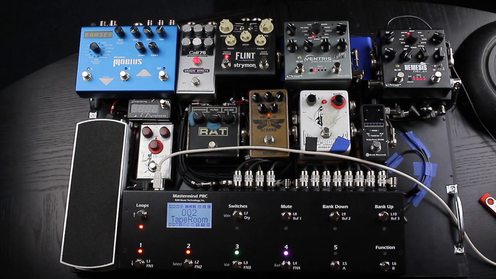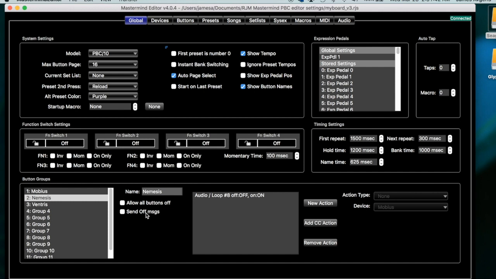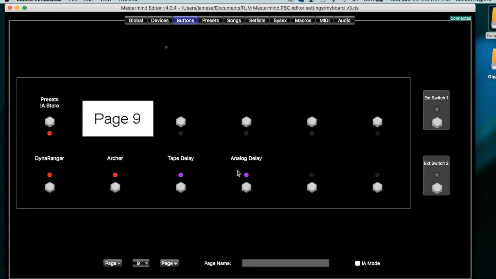One is always on, but I wanted to be able to actually turn off the delay. So that's why I have this setting right here, allow all buttons off, checked. So let me save that and send that back to the pedal. And go back to my buttons page.